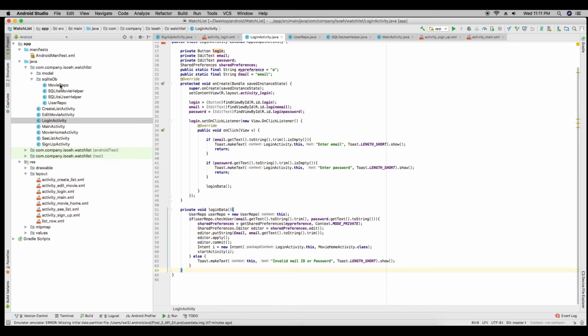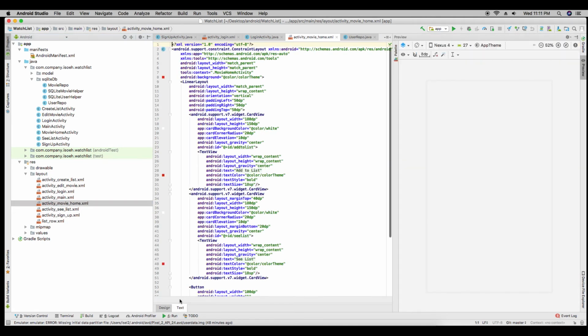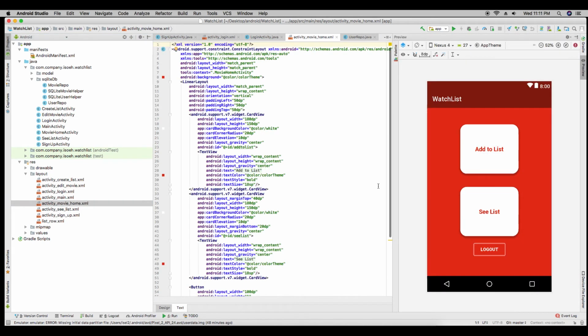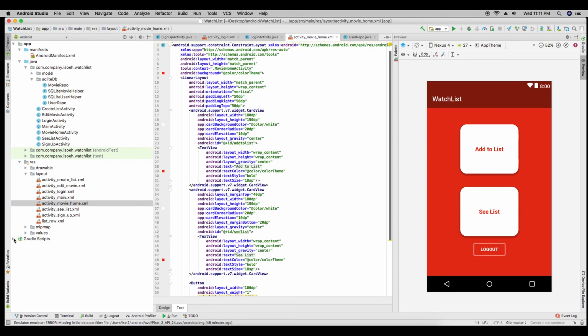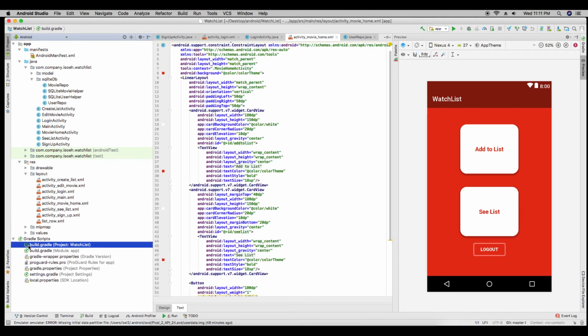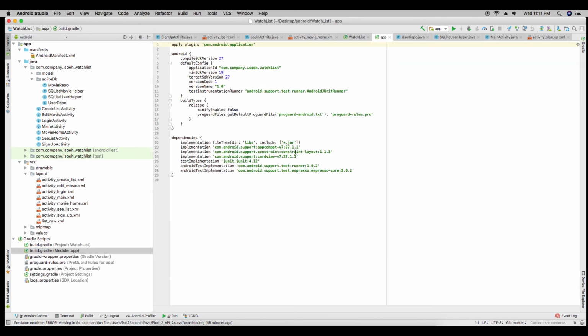Let's go into SQLite movie creation. For that, we'll go to this movie home. So this is the layout for it. We have used card view. For card view, in this Gradle part, you have to declare this thing.